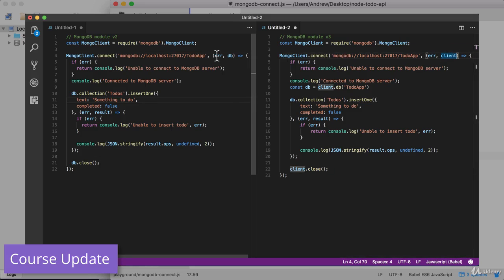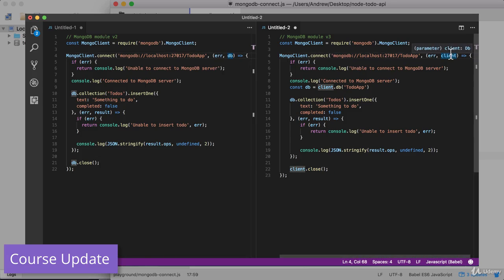No longer do we get error and db, we now get error and client in v3. So we have to use this client argument instead. Now we do still need access to a database reference. We get that with this new line. Here we use client.db, passing in the database reference we're looking for. In this case, we're trying to get a reference for the To-Do app database. Then we have this db, and we can actually do something meaningful with it, like call db.collection.